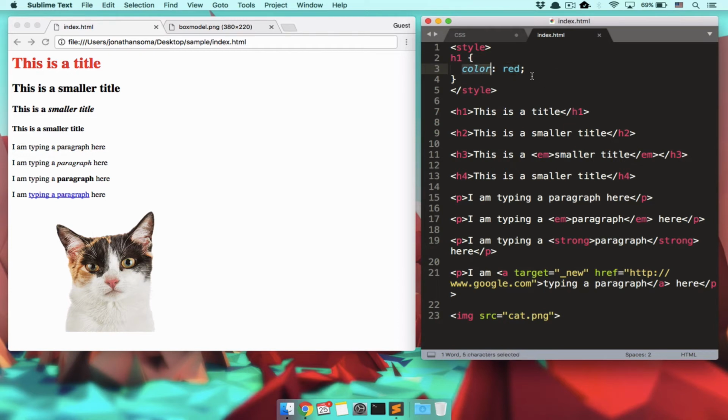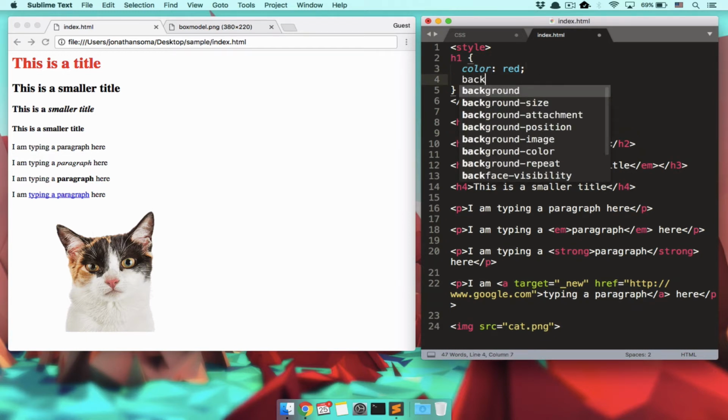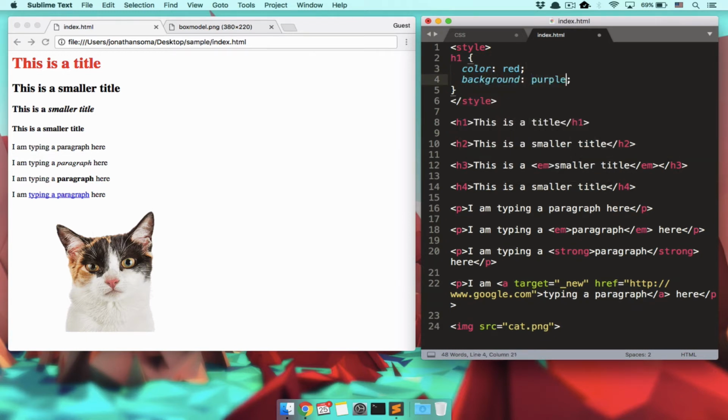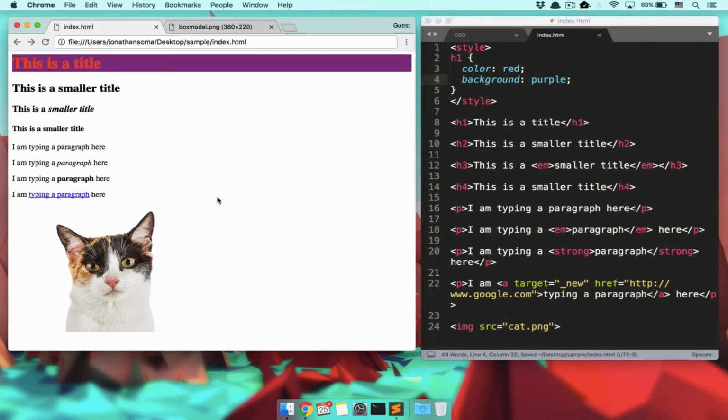CSS has a list of what all of these can be. Color, if we change the background, we can say background purple. And now suddenly, the background of this H1 is purple. And yes, the H1 does go all the way across.